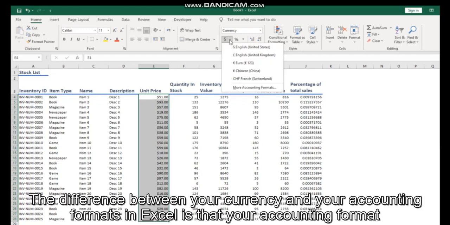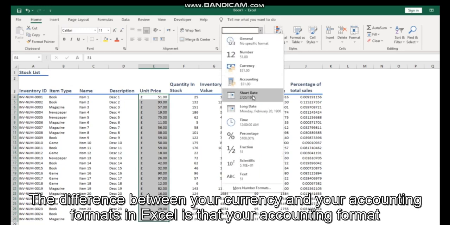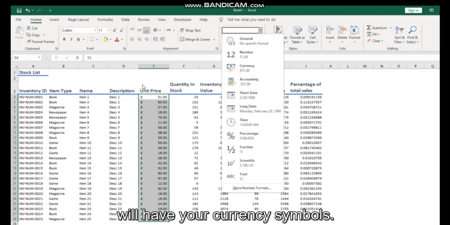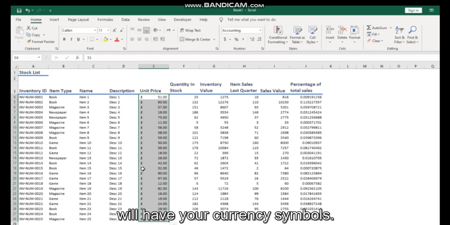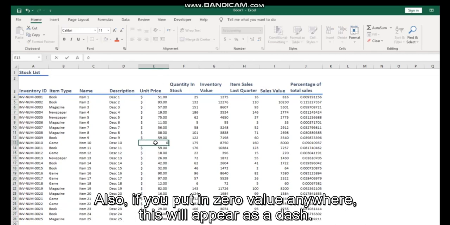The difference between the currency and accounting formats in Excel is that the accounting format will have your currency symbols, so your pound sign or dollar sign, or whatever you have selected, to the left-hand side of your cell. Also, if you put in a zero value anywhere, this will appear as a dash.